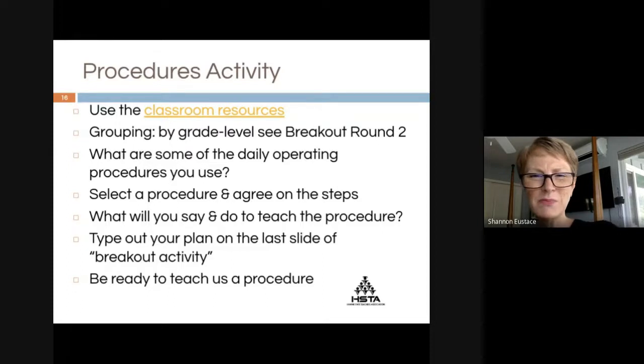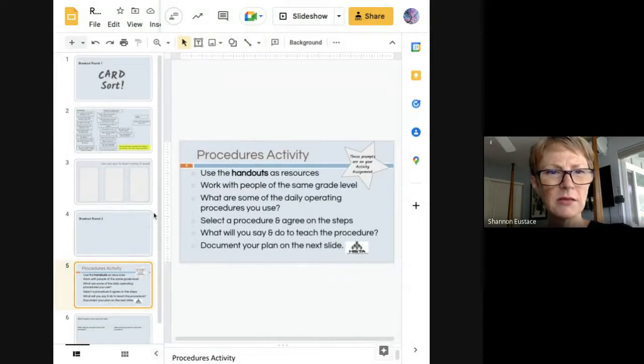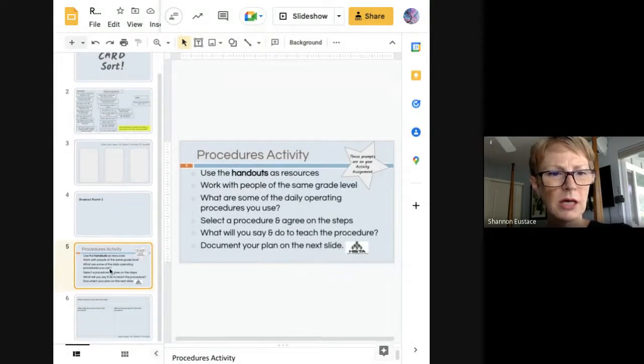And be ready to teach the procedure, we're going to skip that part, okay? But we want you guys to have a resource of having gone through the process of how to teach a procedure. So on your breakout room, it will look like this. You're going to go back to your slides. We'll repost that in the chat box.